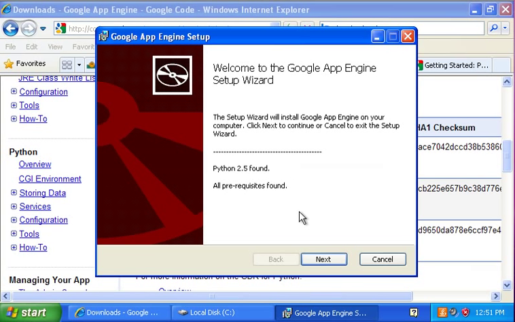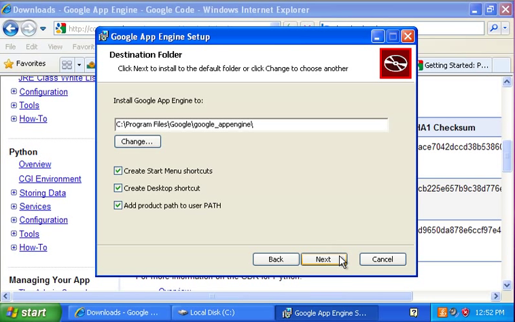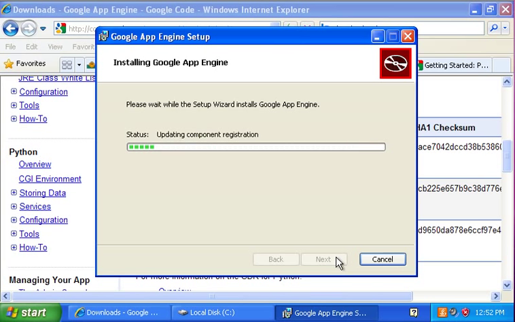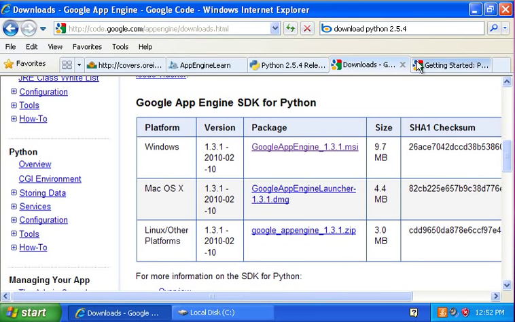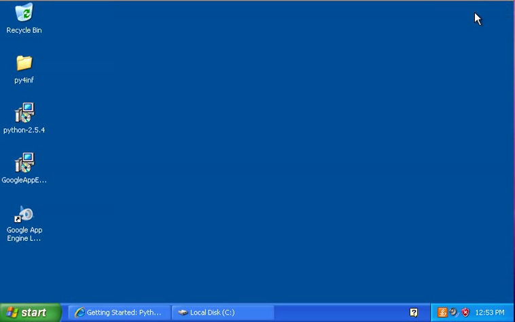So you'll notice it found Python 2.5. Cleverly, we installed that before we started. And we accept the terms of the license without reading them. Who would want to do that? Create a desktop shortcut? Sure. We're going to take everything and add product to the user path. All these are nice things to do, so we'll say yes to that. And now we'll go ahead and install it. Now we're not going to bother running any of these, so we're just going to finish at this point. So now we've installed all the necessary software, so let's move towards writing our first application.